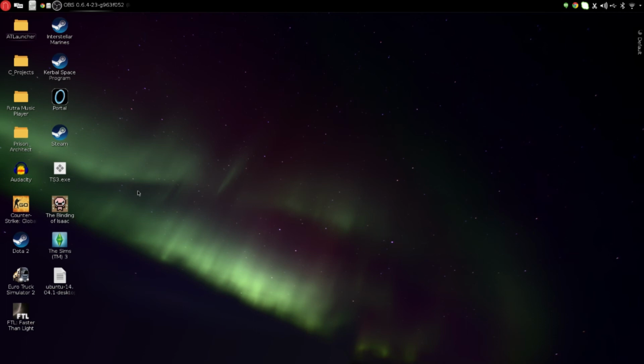Steam made their own Linux version. Audacity makes a Linux version. OBS, which is still in beta, if you can see up here, you've got some Git numbers and IDs because it's not really fully released yet.